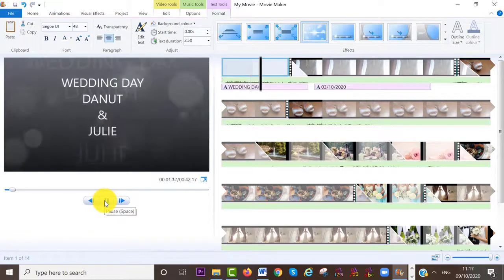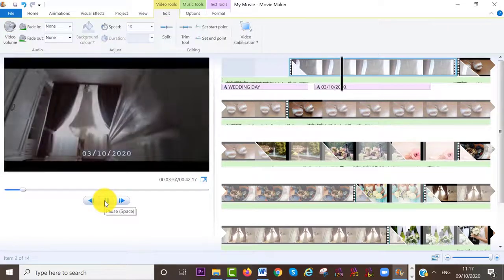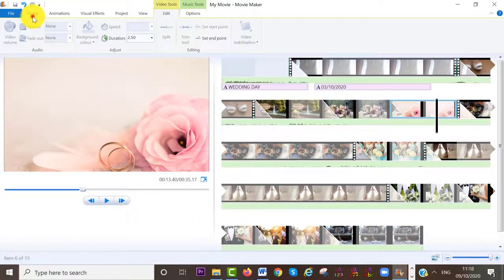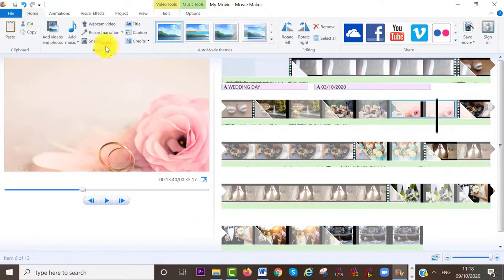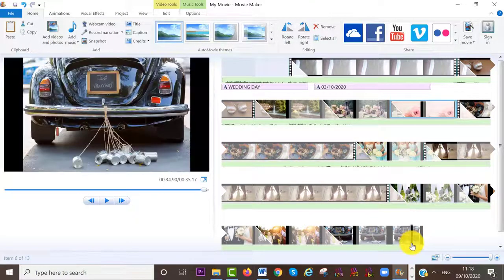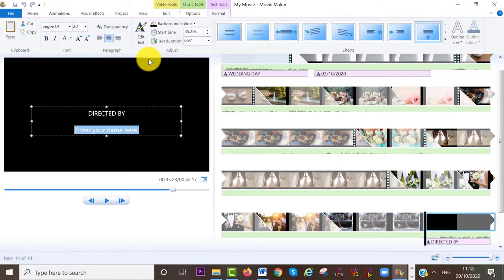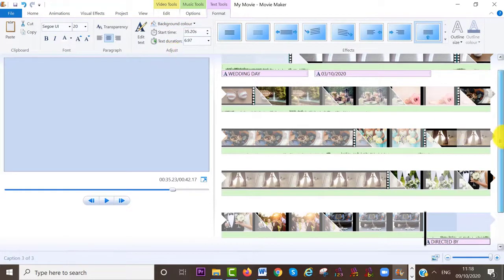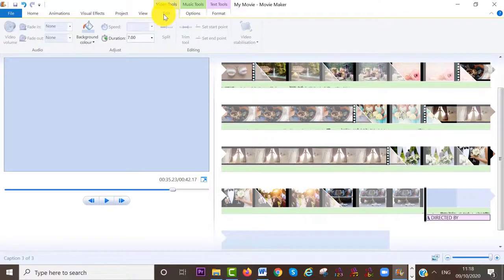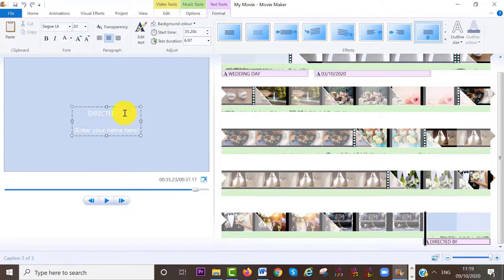Now, if you want to add a credit page at the end of your project, it's the same process. So again, make sure you are at the home area. Also, move your cursor right to the end of your project. Then click on Credits up here. And again, you will notice that there is a background and text box added to the end of your project. And then you can edit the background and text box like we have just done for the intro as well.